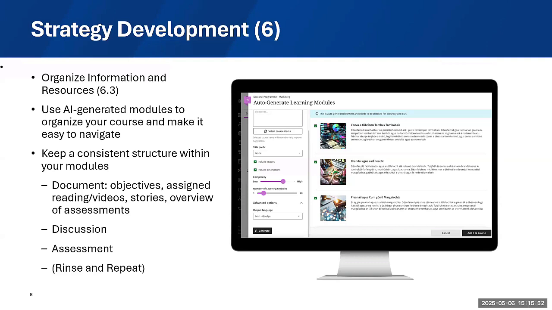So one of the things you want to think about is, do you have a consistent structure within your modules? For example, in the courses that I teach, I like to have a document or a page that starts off and lists my objectives. It would have any assigned readings. I really like to tie together my content with stories.